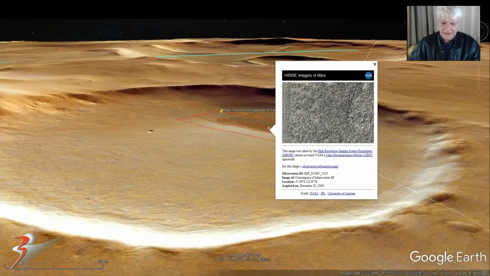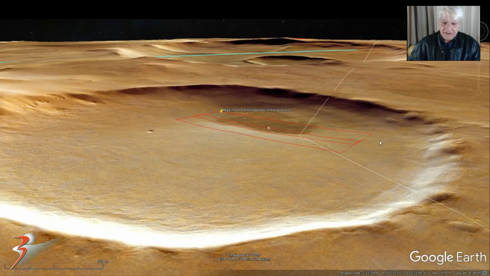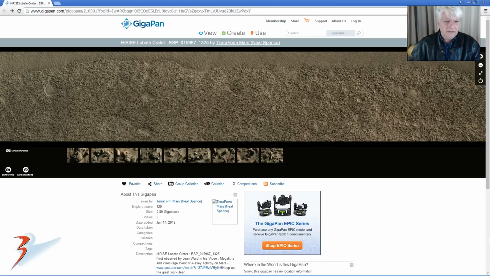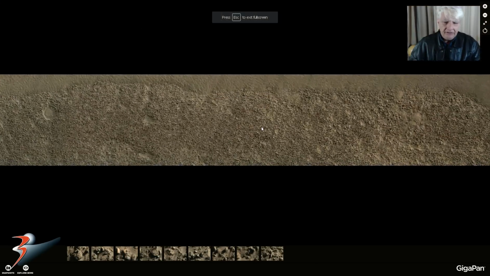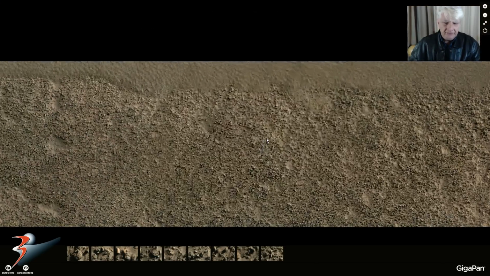This region is located 47.0 degrees south, 122.67 degrees east in this dark patch in this circular depression. So let's check out the GigaPan before we continue with all the other anomalies. So here's the GigaPan done by Neil Spence. Let's go over to the full screen version and zoom in on that.